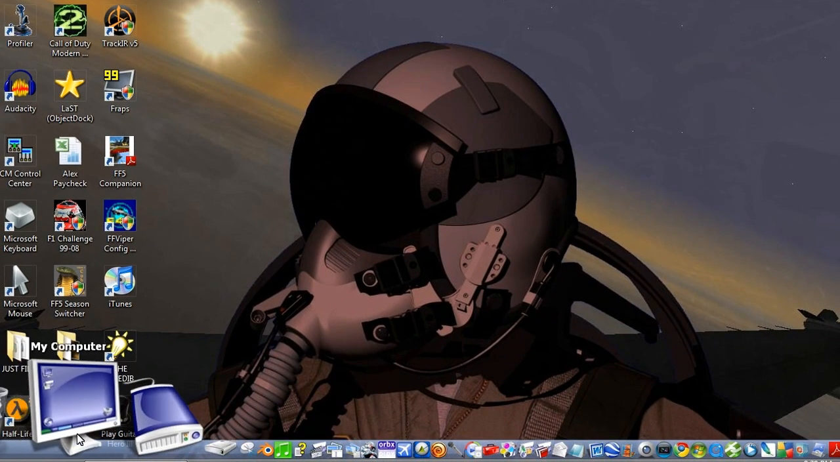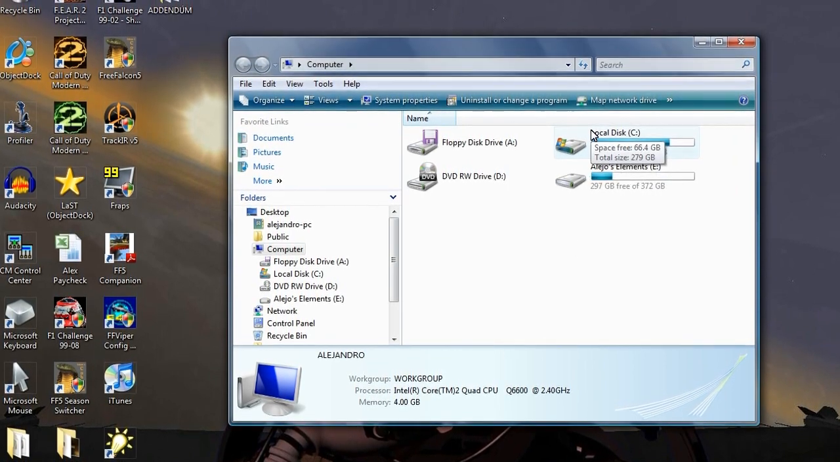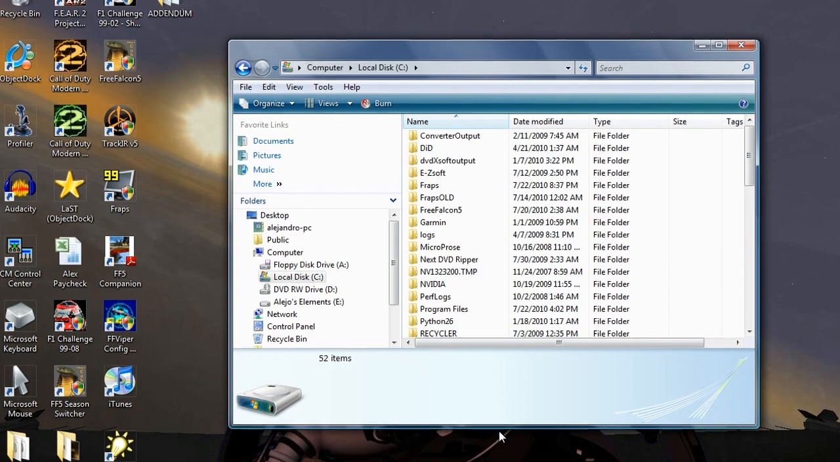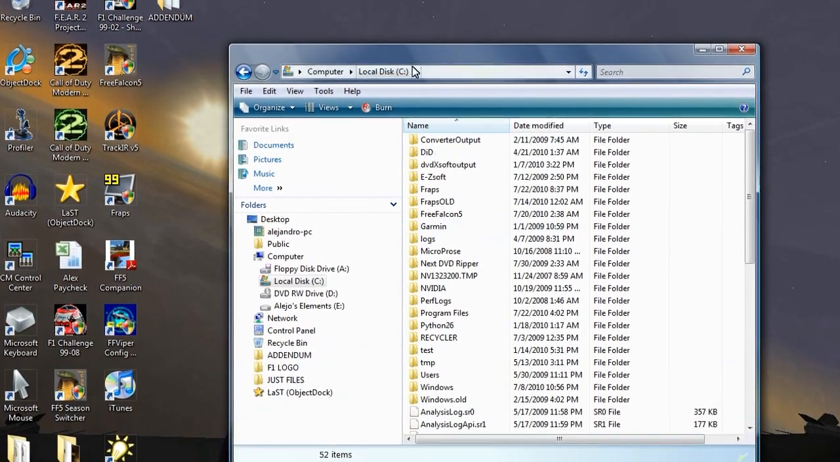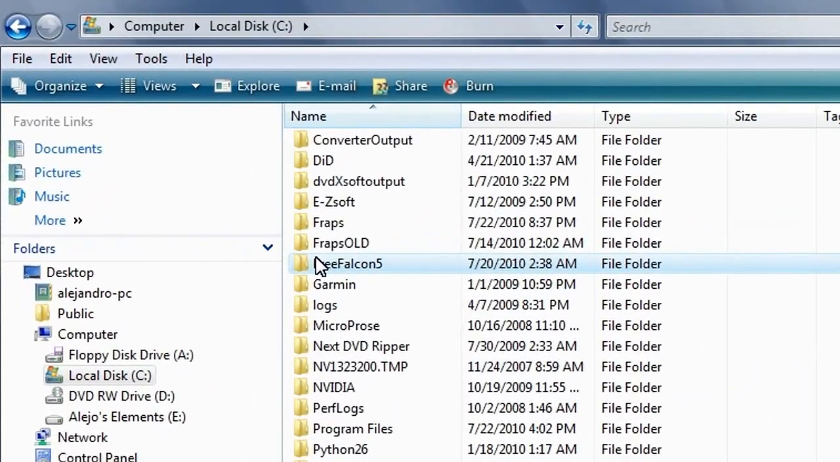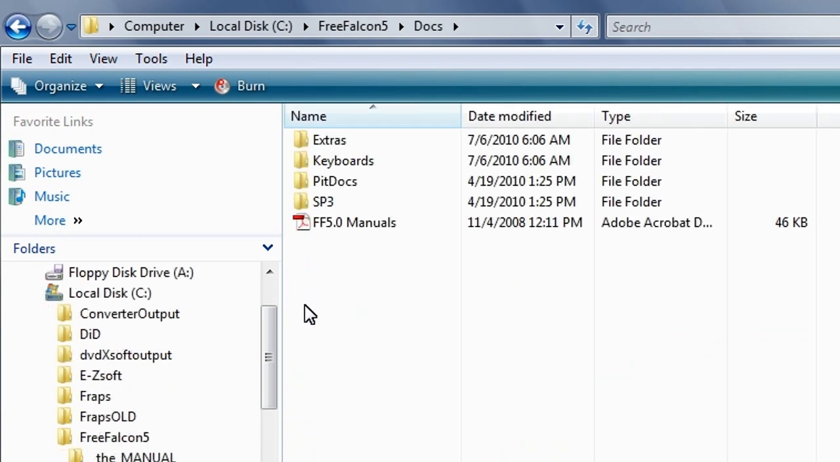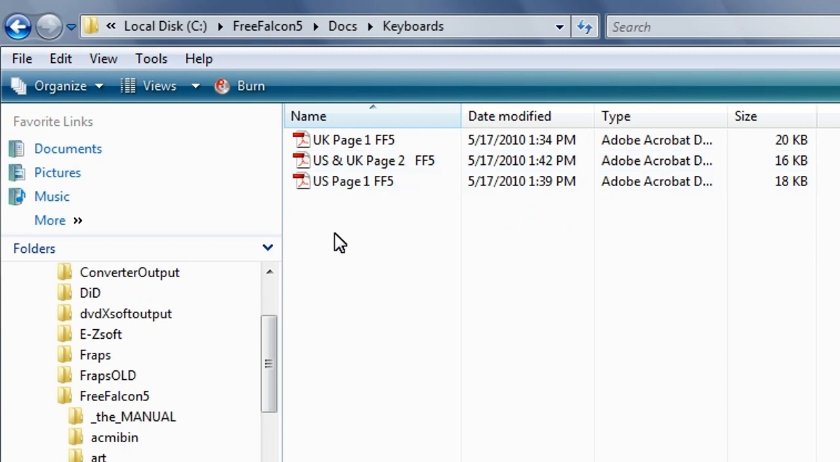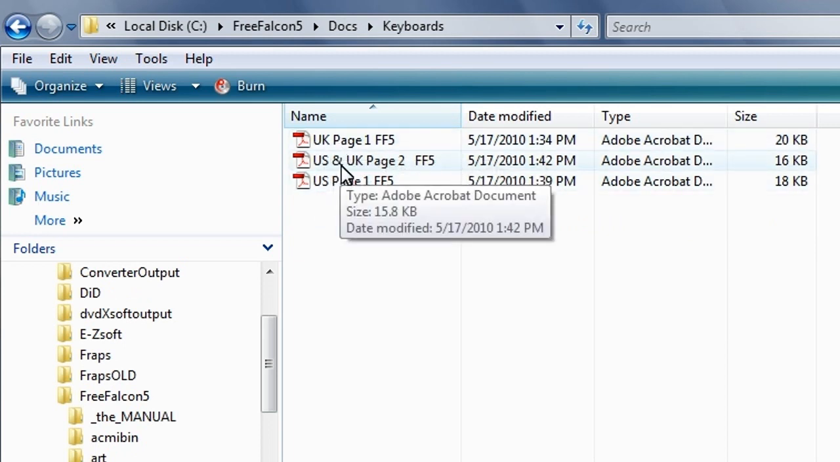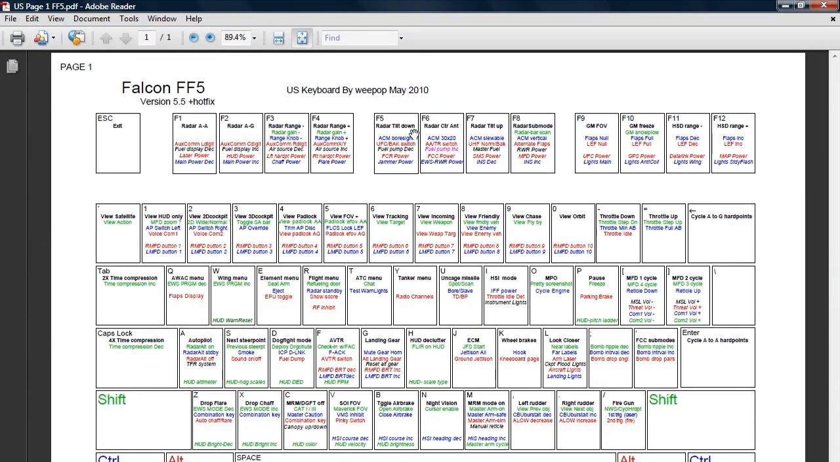So let's start by going to my computer, where you install your Free Falcon 5. I did it on the C drive. Let me just make this a little bit bigger. And here, Free Falcon 5. So just double click on that, and the first thing is the documents. This is what everybody's been asking me about. The keyboards. Here you have the UK, US, and UK page 2, and the US page 1. So there it is. This is your keyboard with everything that you need to know about your jet.